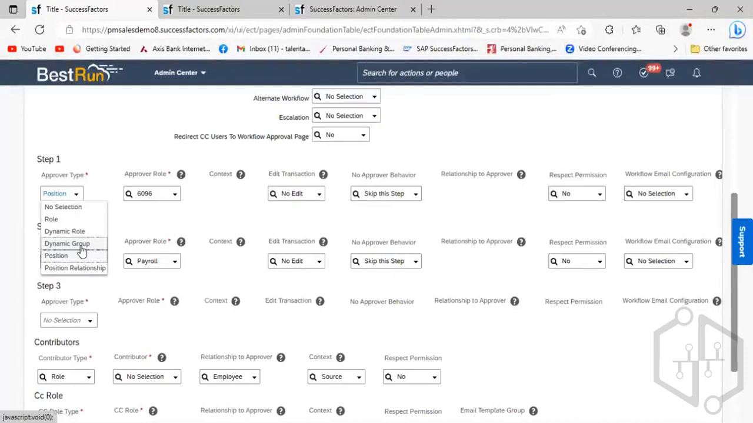Okay, so for creating a workflow, we will be going into this manage object page structure, and then we'll be starting up. We have seen it is divided into three parts: the approver, then a contributor, and then a CC role. We just started with the approver type and the approver role.